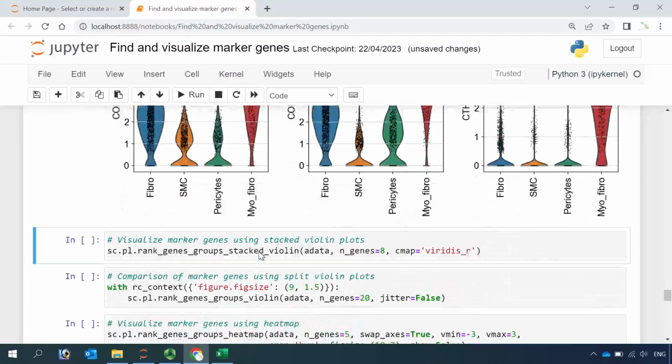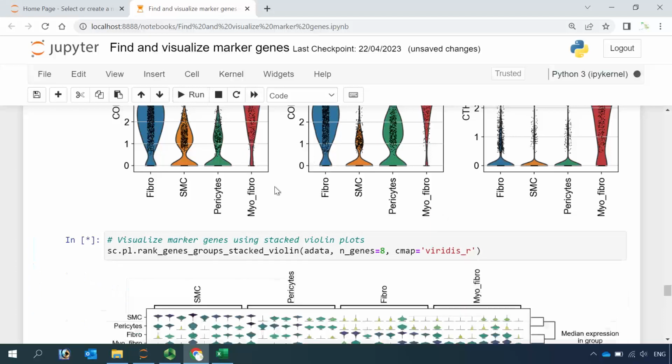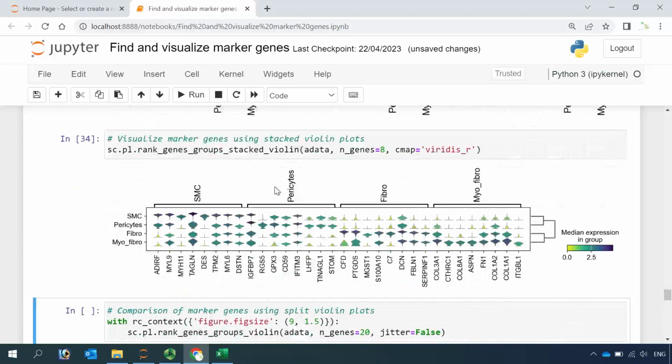And in my previous video, I also introduced the stacked violin plot function. We can use the stacked violin plot to plot lots of genes in the same figure. You can see here we have 8 genes for each cell cluster, and we use the stacked violin plot to plot all the genes in the same figure.